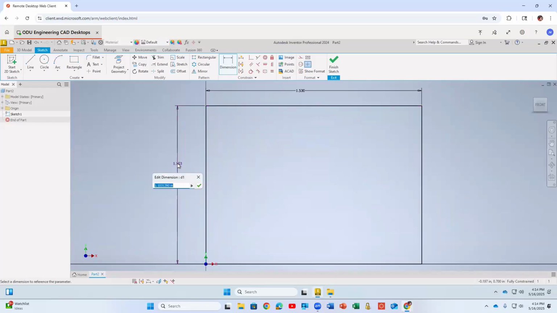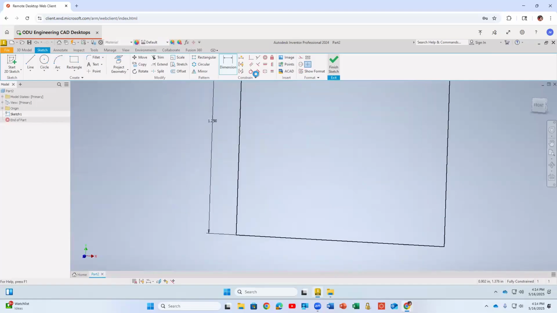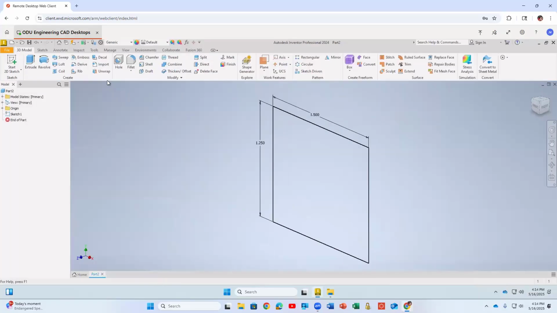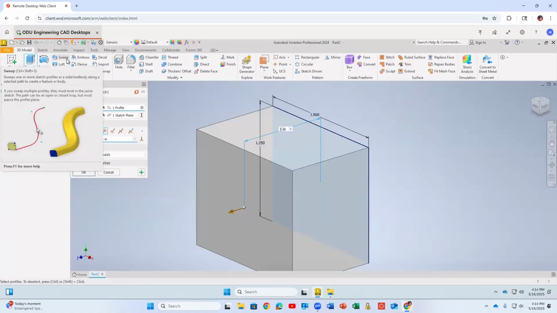Then I put my height, 1.25. And then extrude this, middle mouse click twice, extrude by... I don't know why it opens. So extrude by, it doesn't actually tell me, it tells me partially. 1.125, 1.125, there.